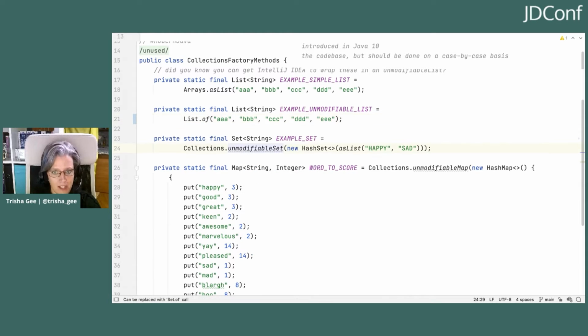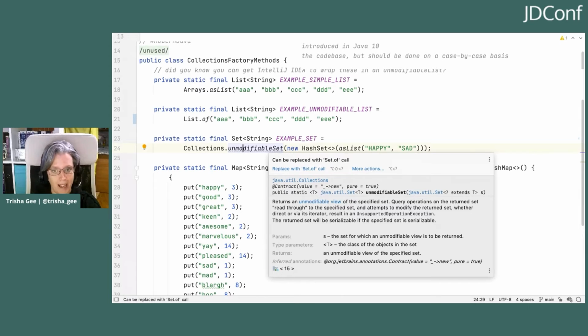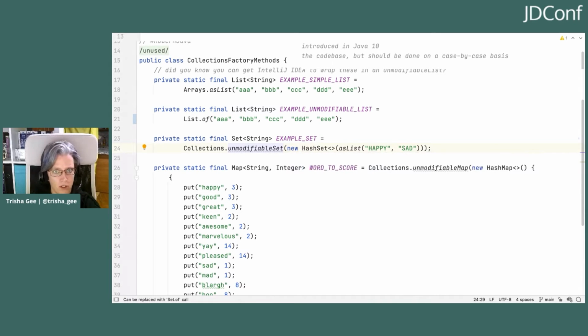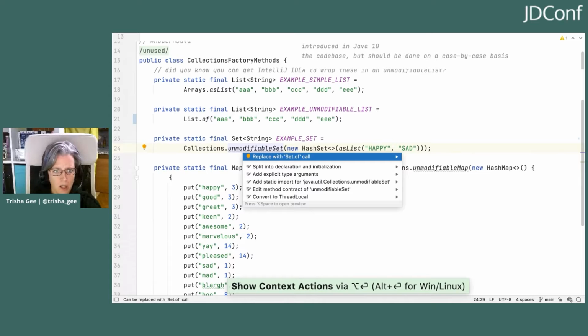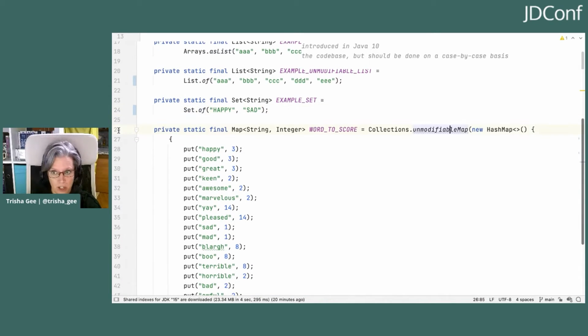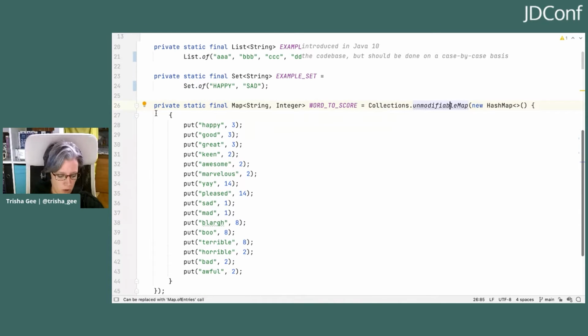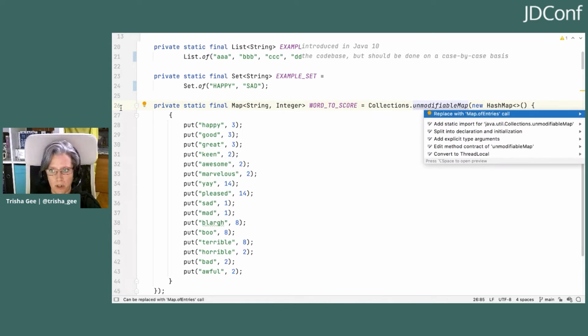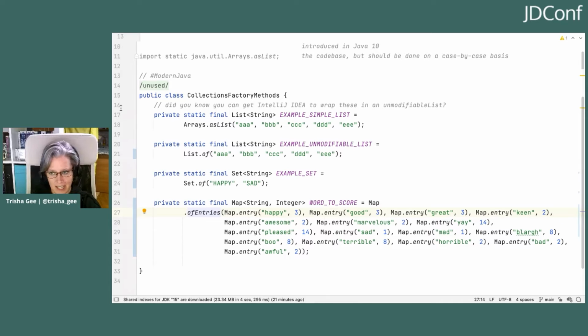It's even more interesting for set, because for sets, you always have to create a list and then put it in a set and then wrap it in an unmodifiable set. So IntelliJ IDEA, let me hover over so you can see what it says. And it tells you it can be replaced. This will only appear if you're using Java 9 and above. So you can replace that with a Set.of. That's cool. It's even more interesting for map, because when you're initializing a map, you always have to put it inside some sort of static initializer, and it just gets really kind of nasty. So you can replace that with Map.ofEntries, which looks like this.